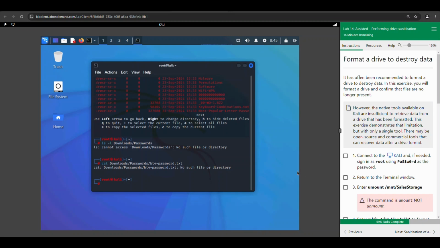Welcome to part 4 of our lab 14. This is formatting a drive to destroy data. And we're going to use this option. So first thing that we're going to do is log in as our Kali Linux root and password that we have listed in the instructions page. And we're going to check off step 1. I have left my terminal window open. If you have not, you can go to the terminal icon and continue it from here.